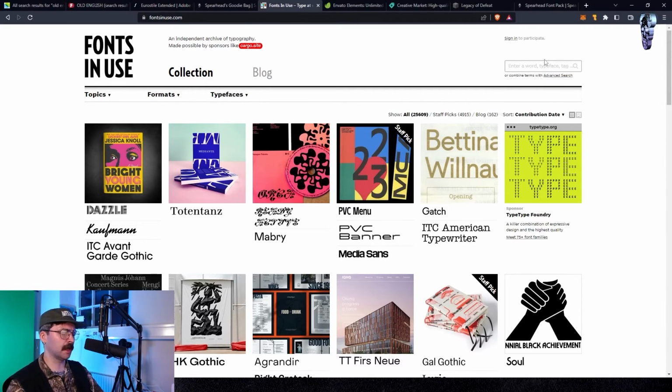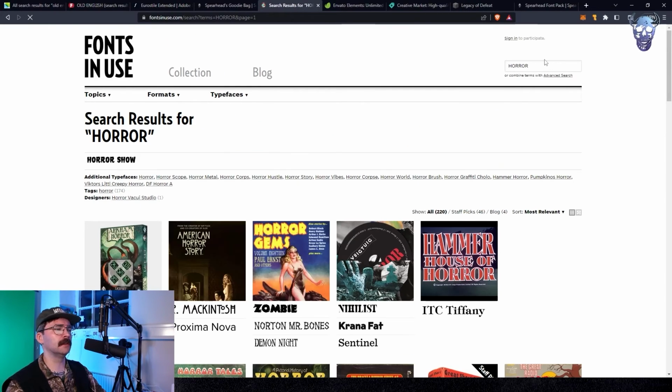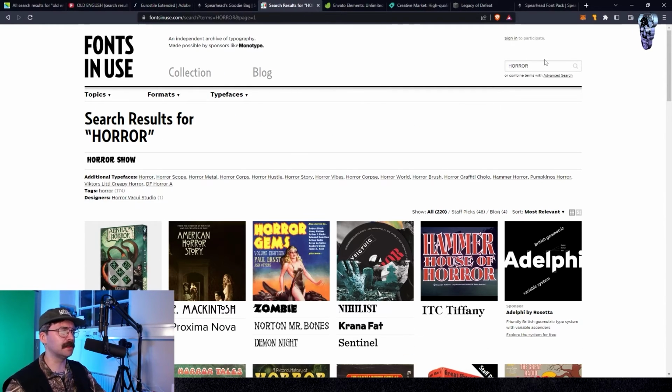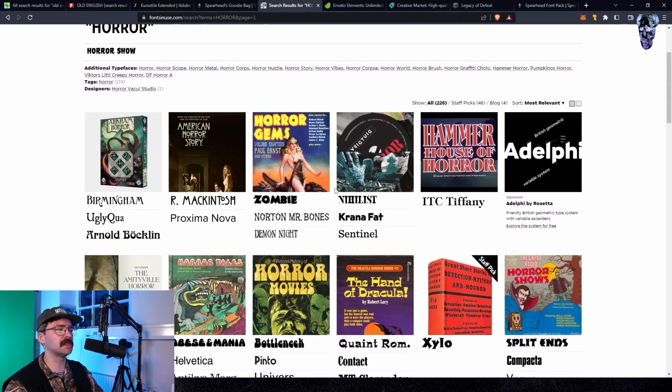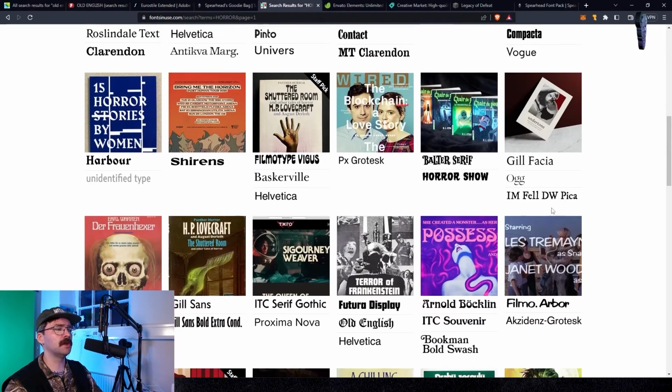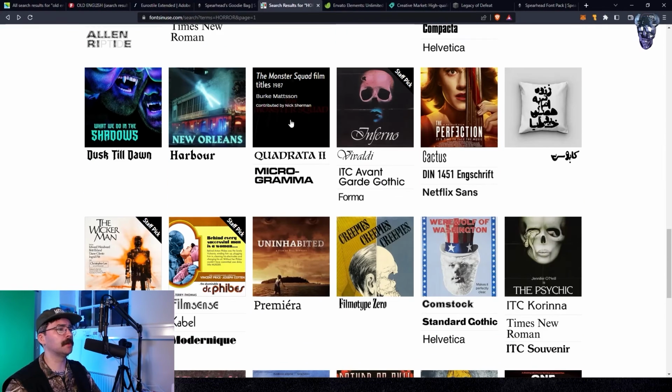So for example, my dad has a load of old horror books like Stephen King, with those classic 70s covers on them. And I see a lot of these fonts and I'd want to use them, but I wouldn't know what they are. So you can actually just see here, for example, it'll show you these old H.P. Lovecraft covers. For example here, the Monster Squad.